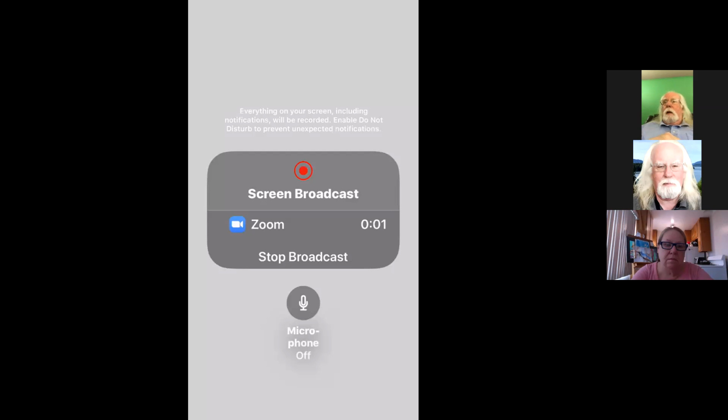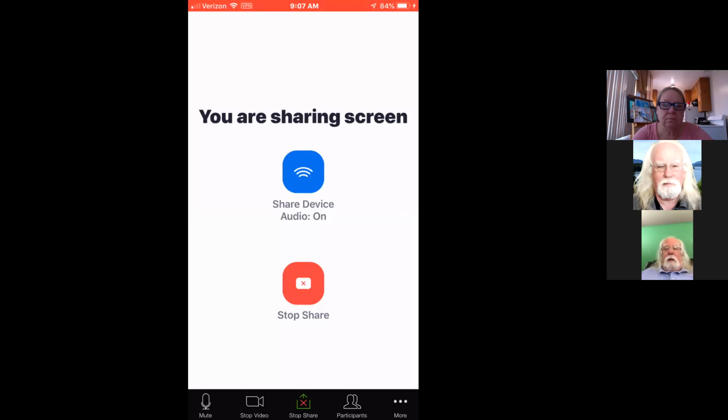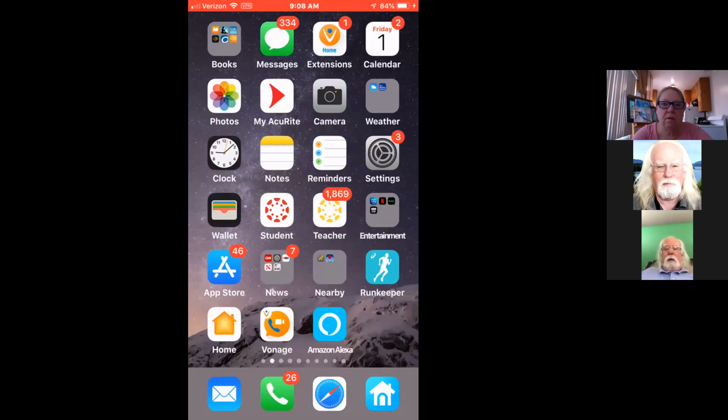I select to share screen, and I tell the phone to start the broadcast. It counts me down, and there's my iPhone screen. I'm sharing my device audio, and I'm sharing the screen. So I need to get out of this and get back to my phone's home screen. And you're seeing what I'm seeing on my phone. Is that coming through for you okay? Yes.